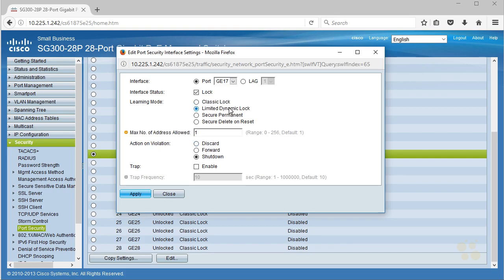First off is my personal favorite, the limited dynamic lock. This one simply says, I only want a certain number of addresses assigned to that port. It doesn't really matter what those MAC addresses are. That's why it has the word dynamic here. It's kind of like, you know what? Swap those MAC addresses in and out, plug in whatever devices you want. I don't care as long as you don't exceed this number of addresses.